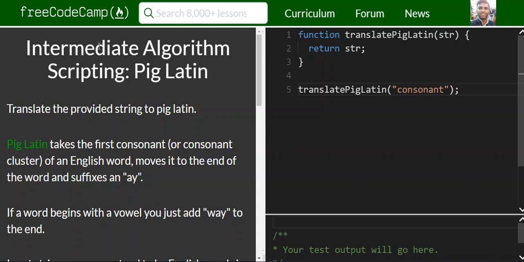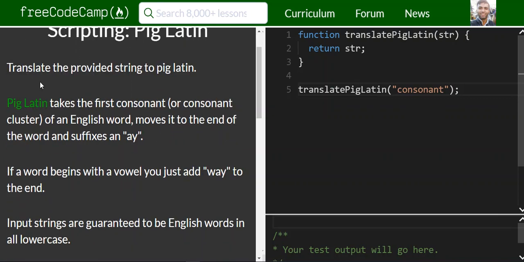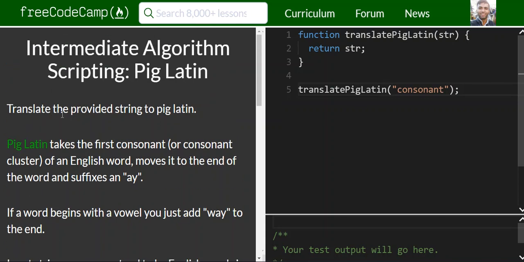In intermediate algorithm scripting, today's challenge is called Pig Latin. This one is about translating the provided string to Pig Latin. Pig Latin takes the first consonant or consonant cluster of an English word, moves it to the end of the word, and suffixes an ay.